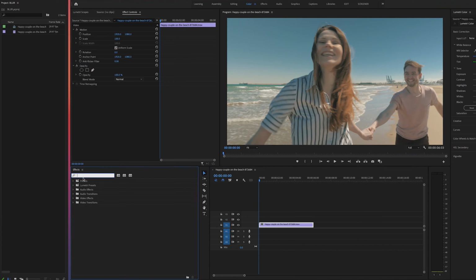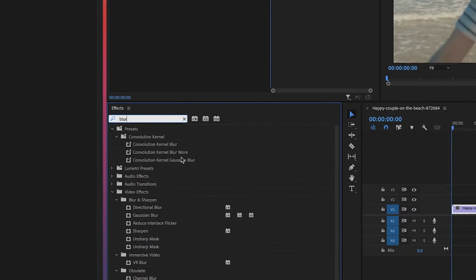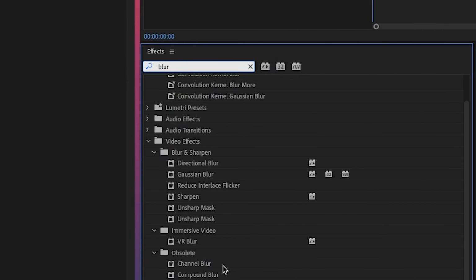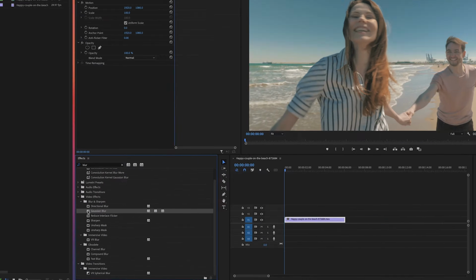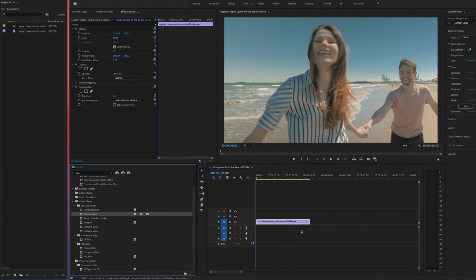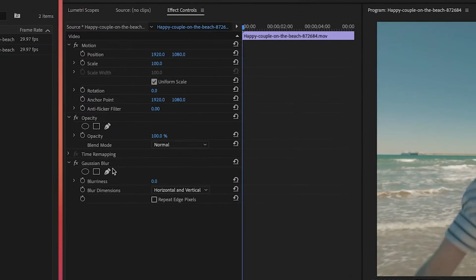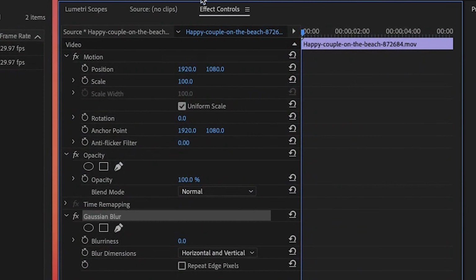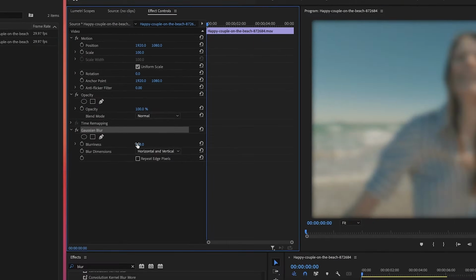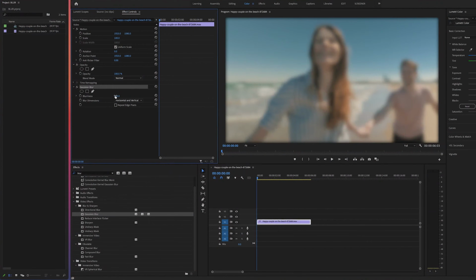So to create a blur, we're going to first search blur in the effects palette. And your blur effect pops up below. I'm going to choose Gaussian blur here and put it on the clip. Next, I'm going to go up to the effects palette tab here to modify the effect. Scroll down to your Gaussian blur section, and let's bring up the blur value so that you can no longer recognize anyone's face. Take a look at your Program tab to see how much you need to push it.